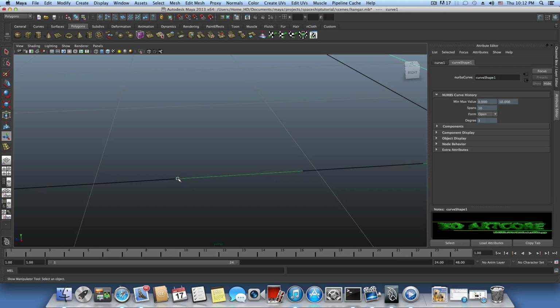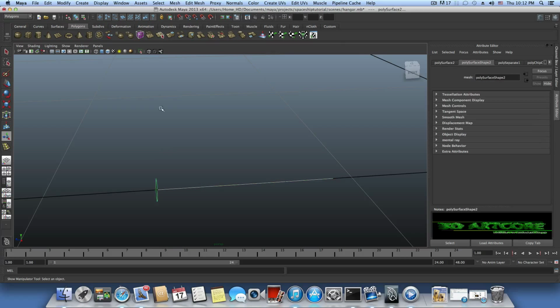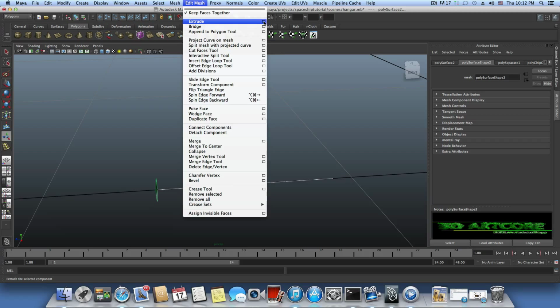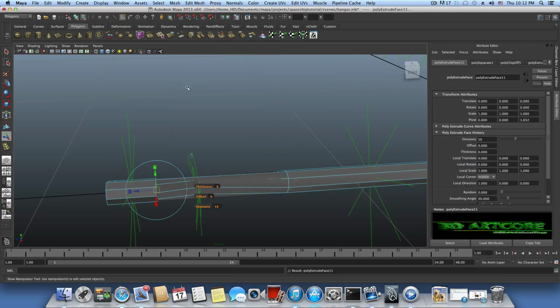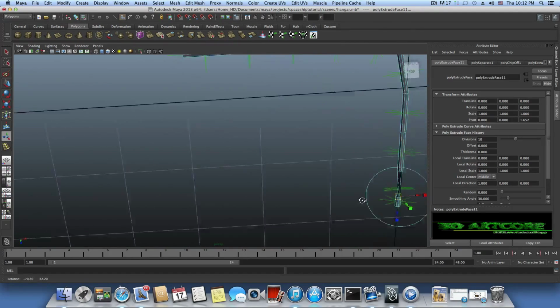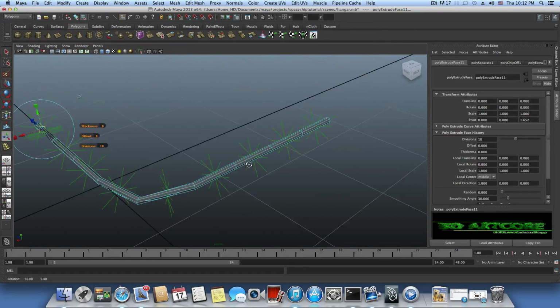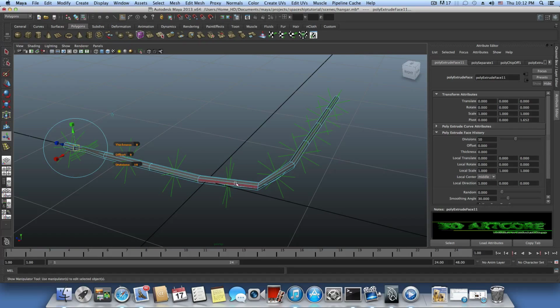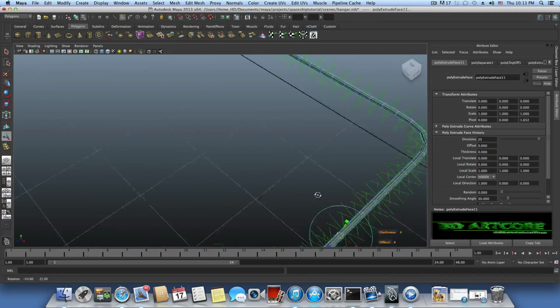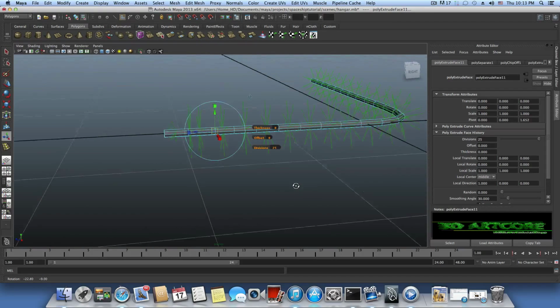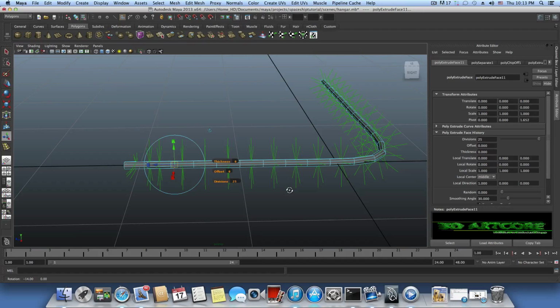So grab the curve, shift select this, Edit Mesh, Extrude, click this little box here, and type in 10 and apply. So now you see we have a little bit more spans here, but we are missing some others. So you can choose maybe to add more spans, just like that, and that should fit. And basically this is pretty much it. This is what we are trying to get, these spans here.